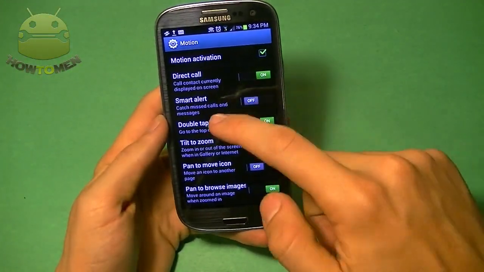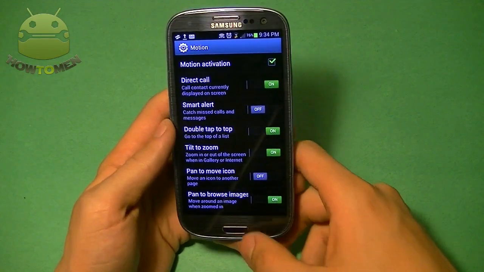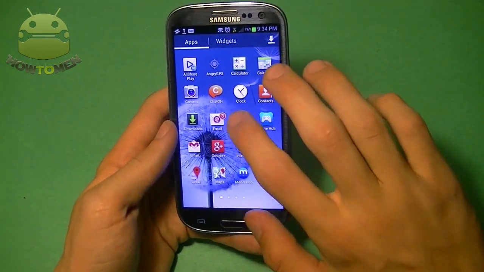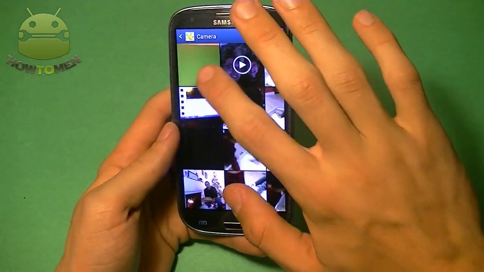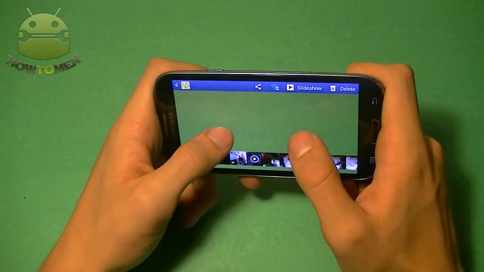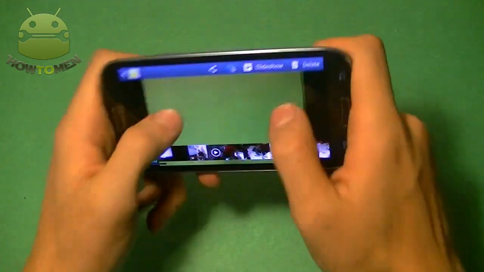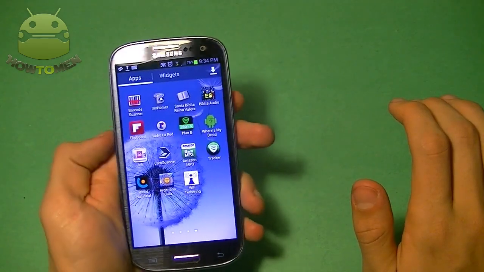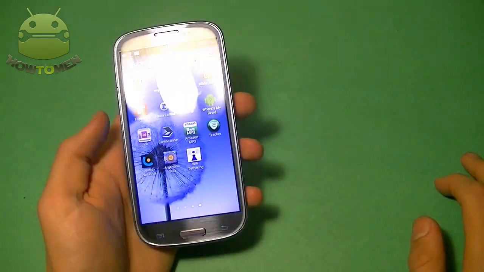Then you can double tap to go to the top if you're in the browser. That's pretty cool. You have tilt to zoom. Let me show you right now what that is. It's a pretty nice gesture movement. All you have to do is hold both fingers on the screen, and then you can move in and out. So there you go, like that. It's a pretty nice feature that I like, and gestures make it a little bit simpler to use your phone.